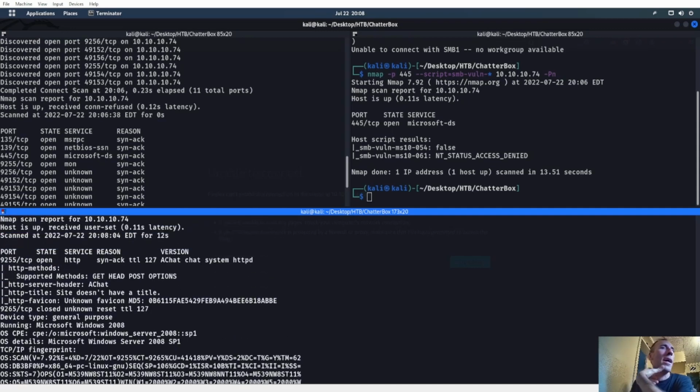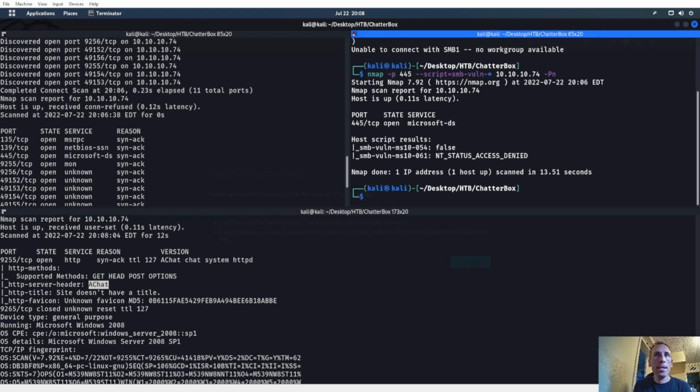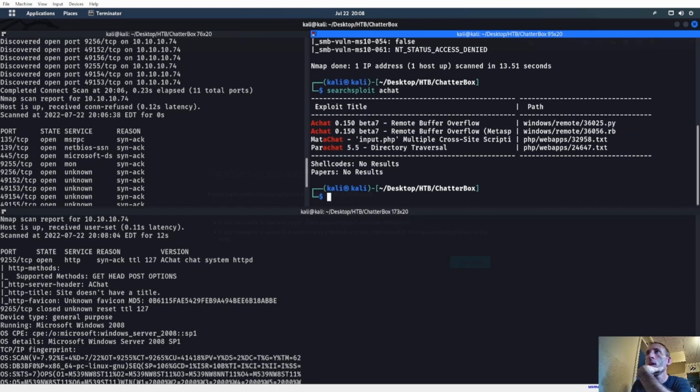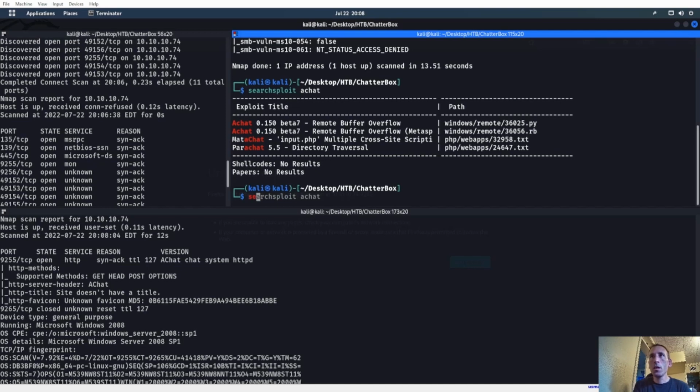Okay, we got something now with that aggressive scan. We got AChat. Is AChat a thing? AChat is a thing. Do we know what version of AChat we're on here? We do not, but it looks like we have a remote buffer overflow. Okay, let's go ahead and searchsploit -m that guy right there.